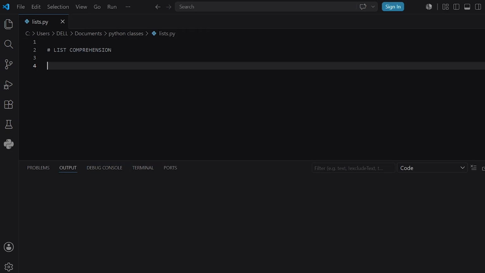List comprehension is a way of creating lists or creating a list from an already existing list. Let's say we want to generate a list containing numbers 1 to 5. To do this, we can start by defining an empty list. So we can have something like nums is equal to an empty list.